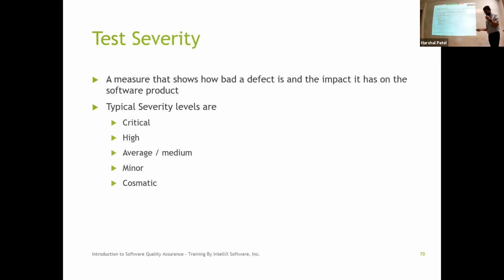Another aspect that they talk about is the severity of the test defects. Okay, so when you are writing the test cases, you can say, hey, it is generating a defect. Well, what is the impact of this particular defect?